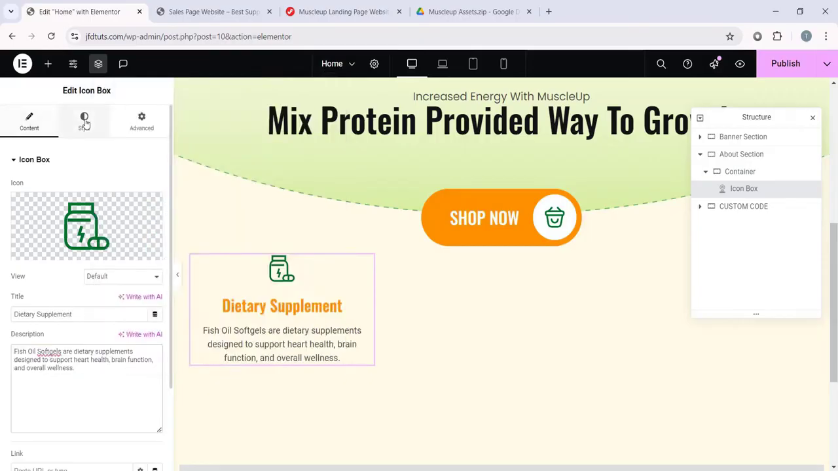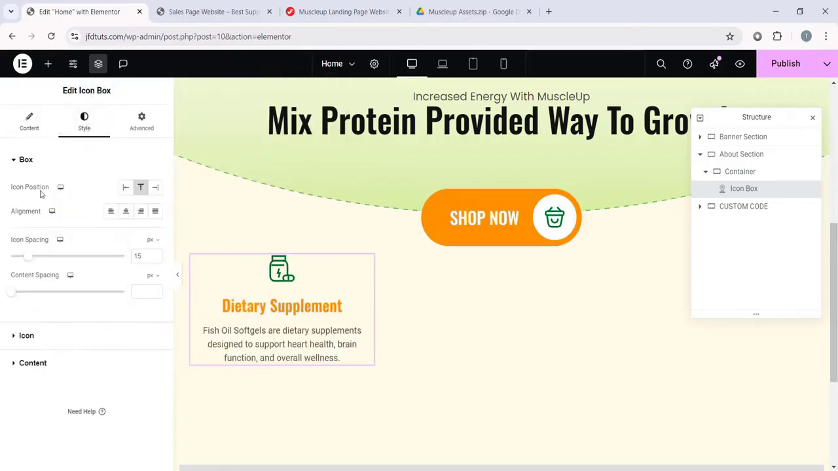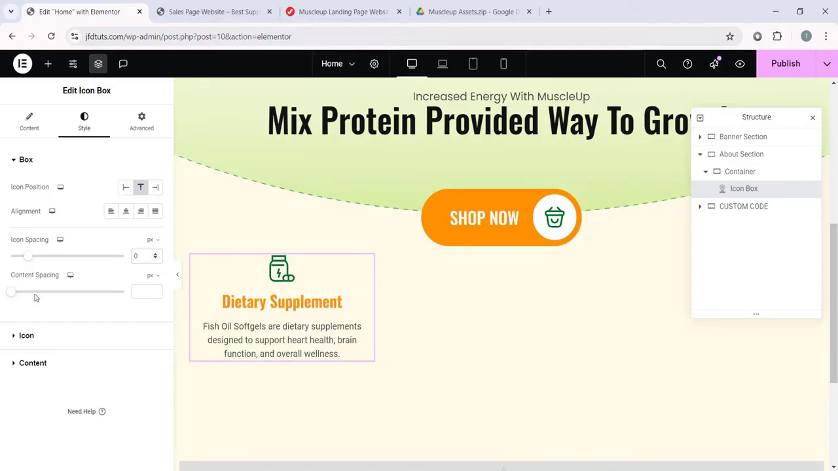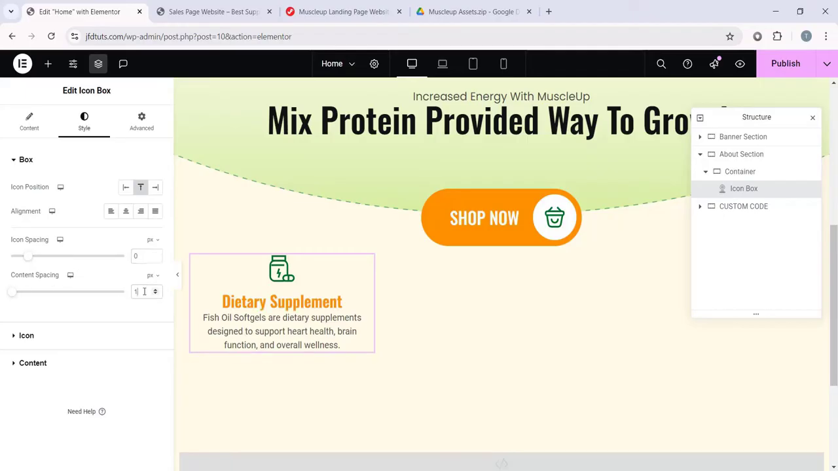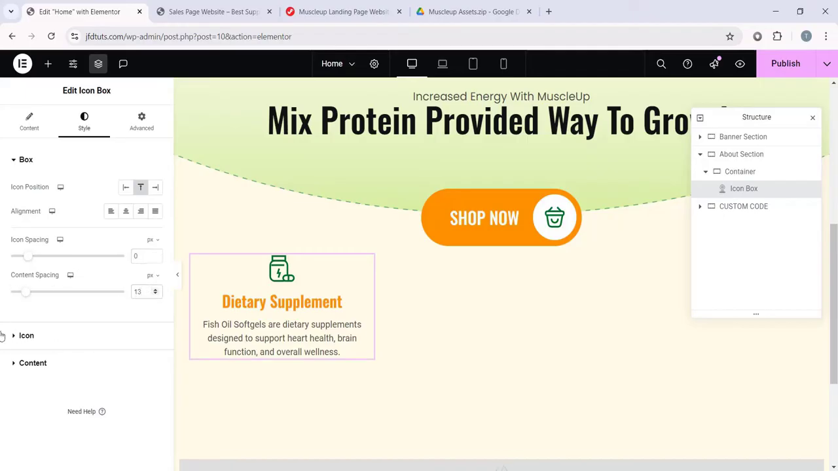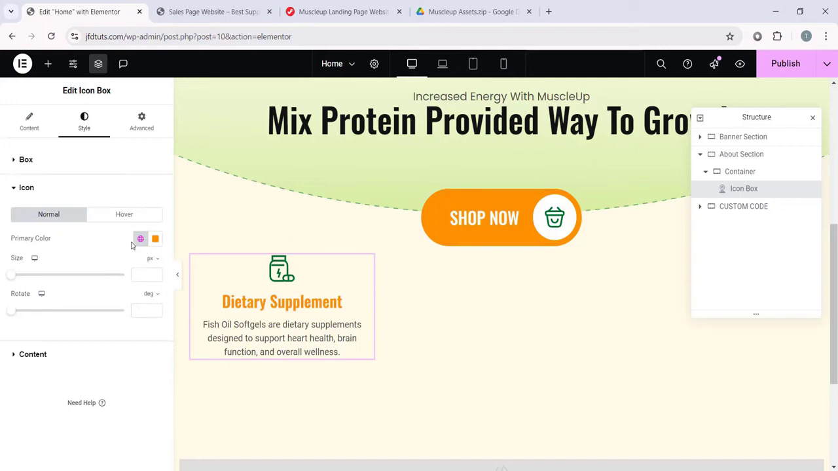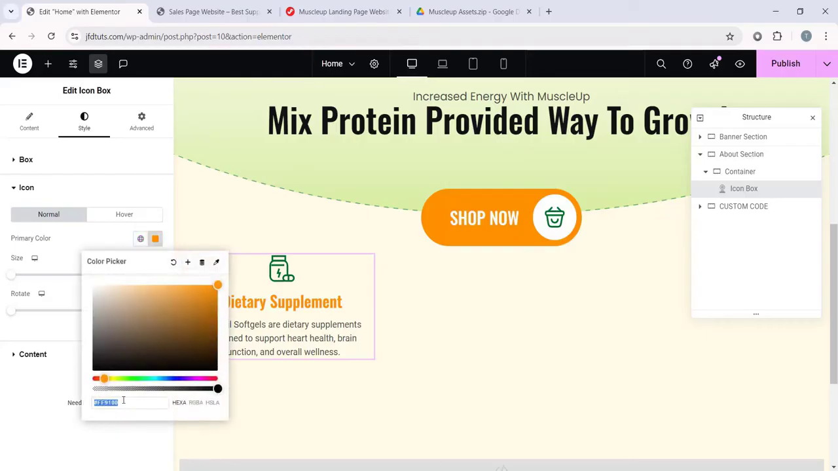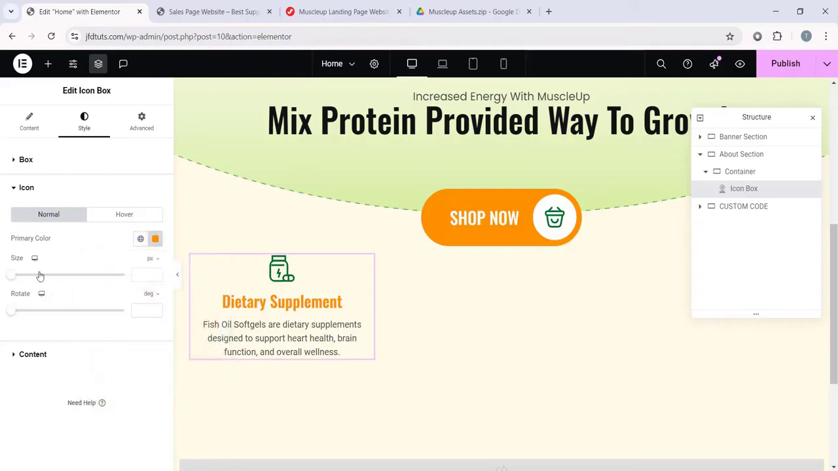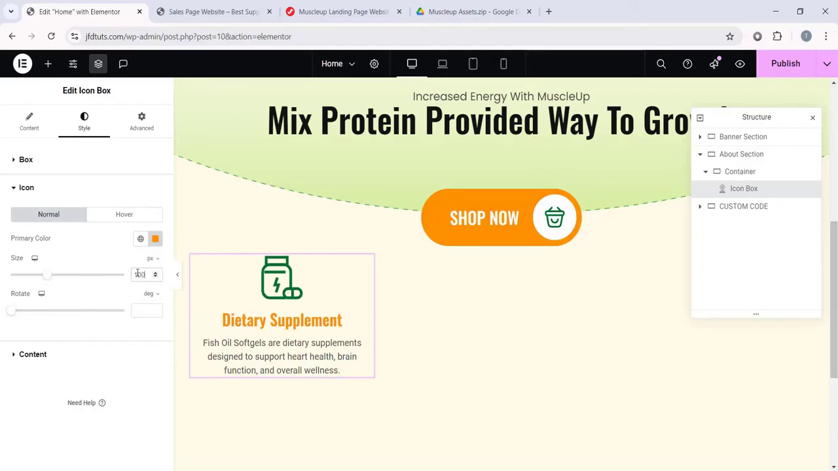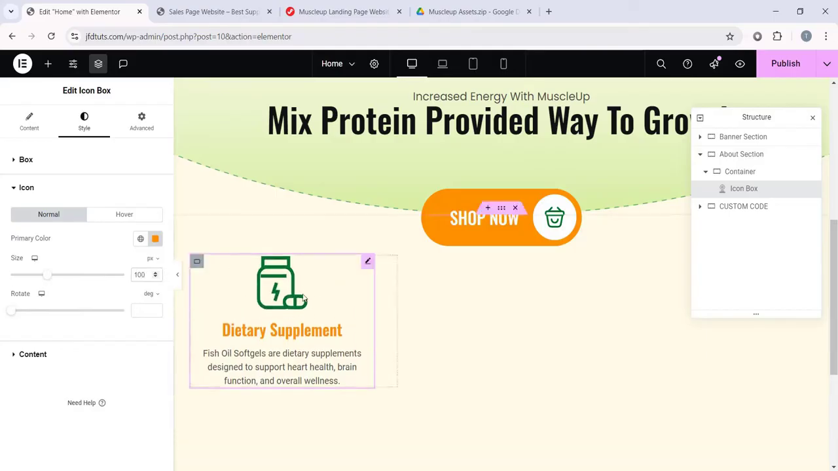After that, let's go to the style tab, and first icon position, let's make it top, and icon spacing, let's make it 0 pixel. Then content spacing, let's make it 13 pixel. After that, let's open this icon drop down. In here, as you can see, the primary color is selected as this orange color. We don't have to type the color code again. So we have size here, let's make the size 100 pixel, so this icon becomes bigger like this.